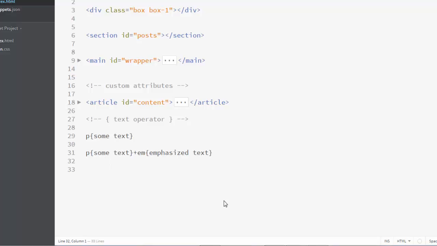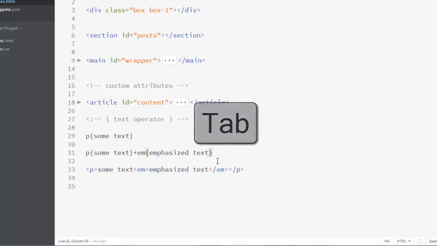But let's see what happens if I just copy the above text and write a child operator directly after this paragraph. And now when I hit expand, you're going to see that this emphasize is the child element of this paragraph instead of a sibling of this paragraph. Now you can see that this emphasize tag is now the child of this paragraph instead of a sibling.